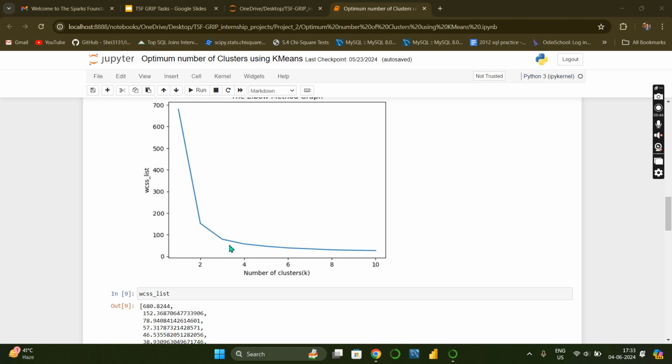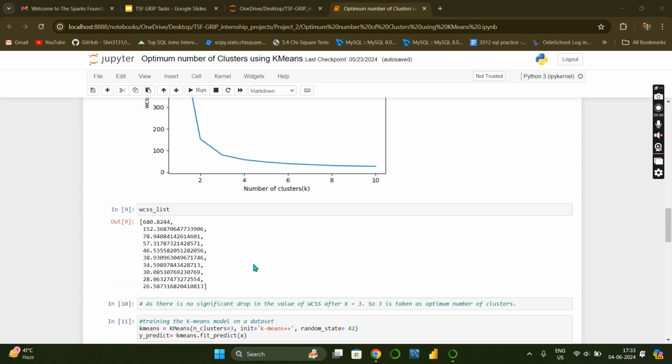So as can be seen from here, at k equals 3, the number 3 can be taken as the optimum number of clusters, because as can be seen from the WSS list that we have populated in the for loop, there is a significant drop from first to second and after third. After that, there is a drop in the within cluster sum of square value, but there is not a significant drop here. So this value can be taken as the optimum number of clusters.